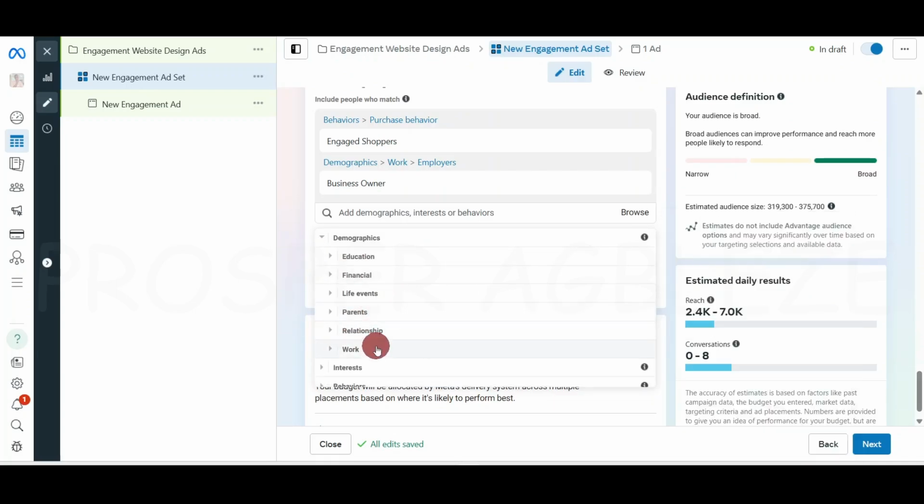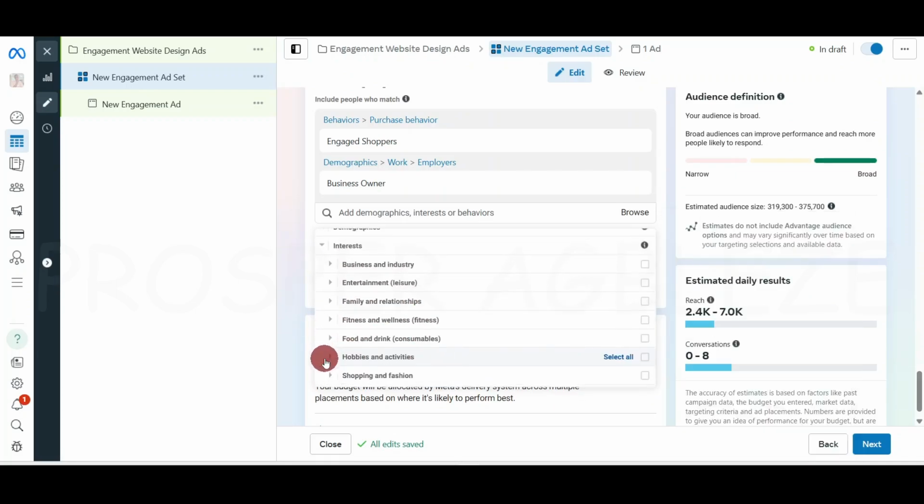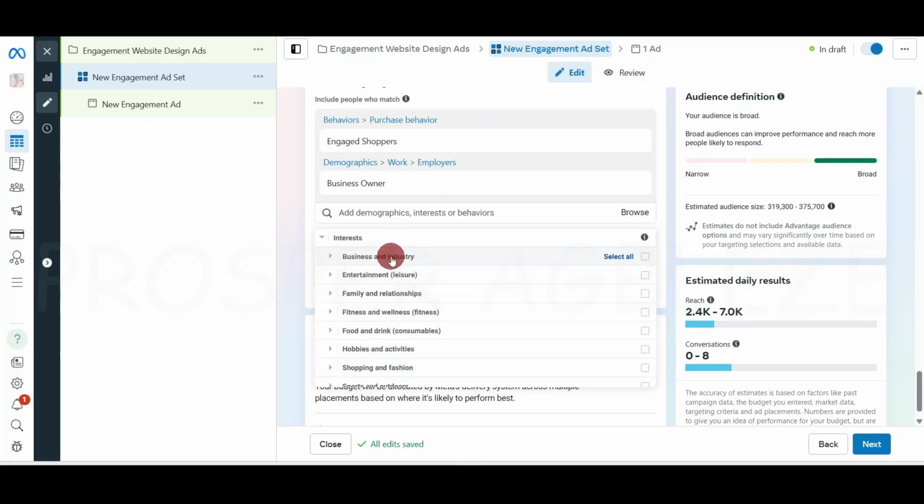There are a lot of options here. Then based on interest, also, if you come over to interest, maybe based on the industry, based on the fitness, based on the food and drink, based on their hobbies and activities, there are a whole lot of things that you can pick from this detailed targeting.